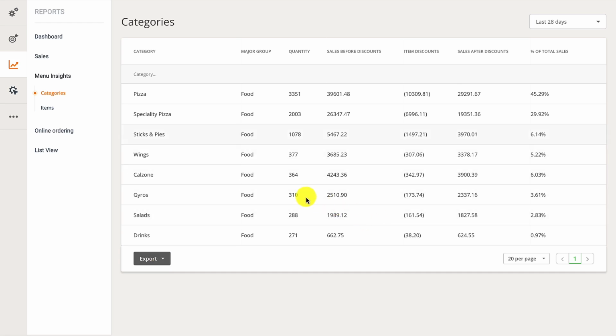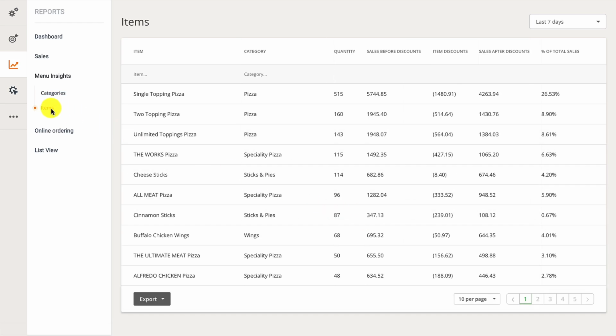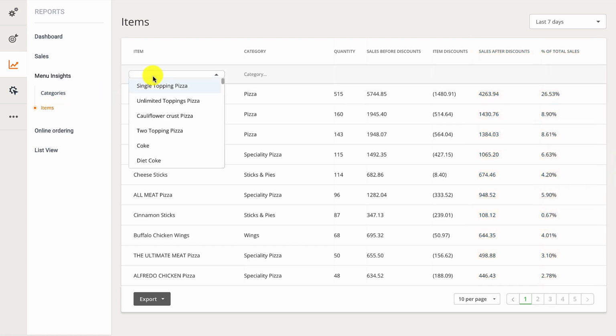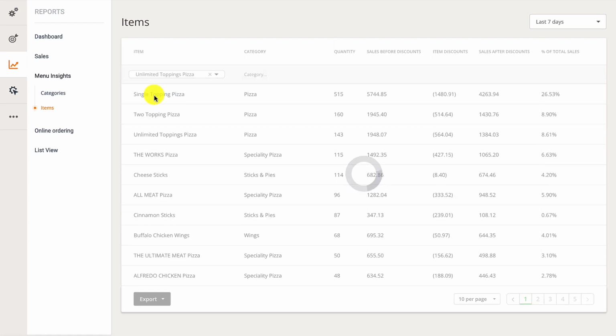To see how various menu items are performing, click on Items. This report lists all the items in your menu and the categories they belong to. It also lists the quantity sold over a defined period of time, sales before discounts, item discounts, sales after discounts, and the percentage of total sales. Items and categories in this report can be filtered by clicking their respective subheading.